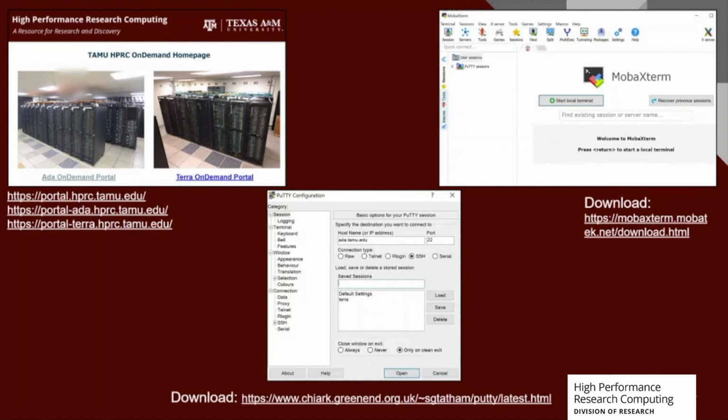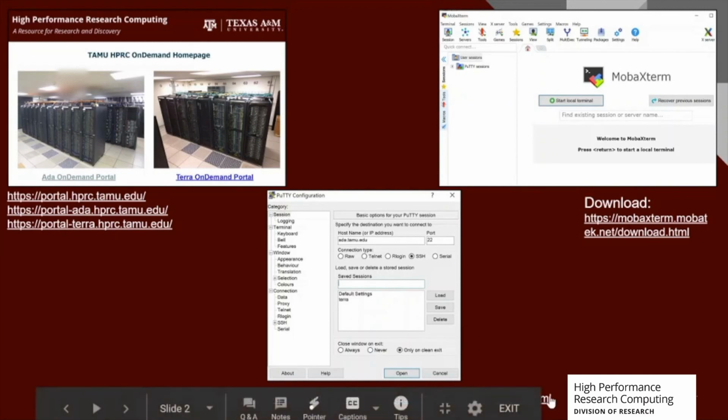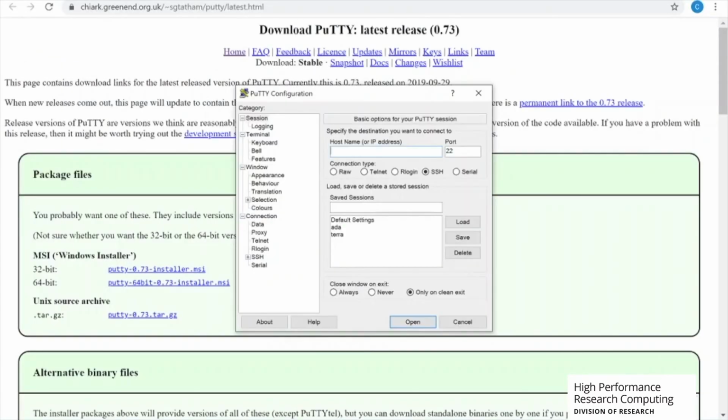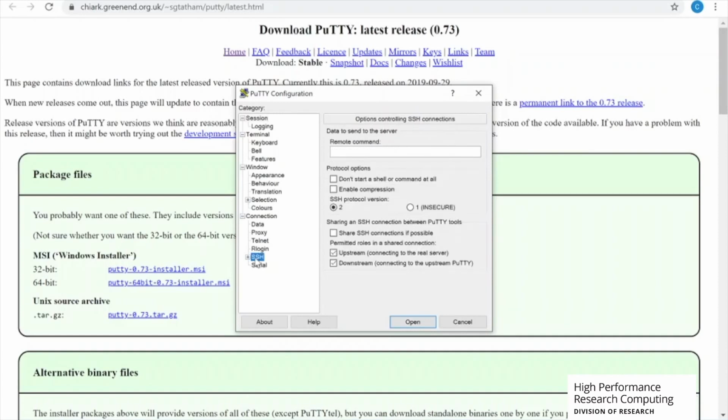If you wish to access the clusters using PuTTY, go to putty.org to download, or you can just go directly to the download link here. Once you have PuTTY installed, you'll first need to set up a few parameters for your session. You'll choose your host name, and then you'll set the port to 22, and the connection type as SSH. Then you'll navigate to the SSH tab, and you'll make sure that SSH protocol version 2 is selected.